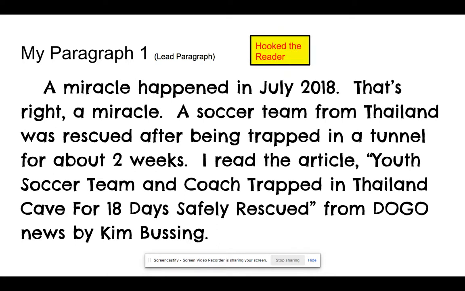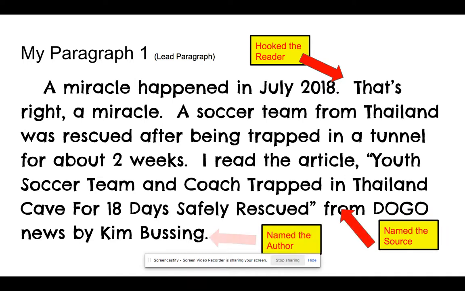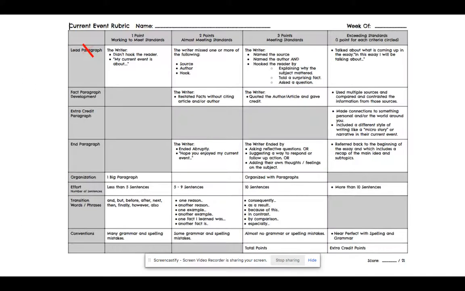So here we go. I hooked the reader by saying a surprising fact. That's right, it was a miracle. So that kind of was a surprising fact. I named my source, which was Dogo News, and I also named the author, who was Kim Bussing. So I got all the things I needed for my lead paragraph in there. Now that's our lead paragraph.